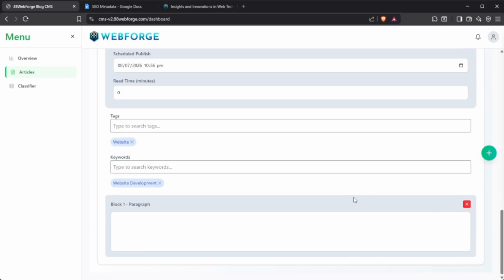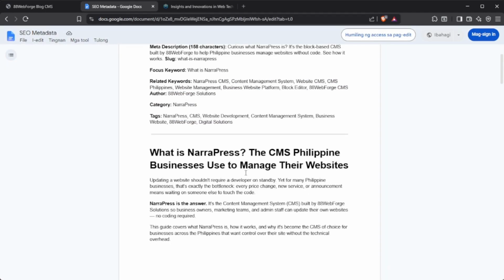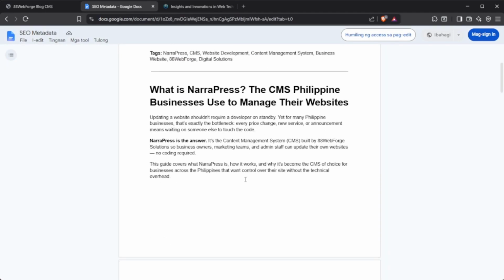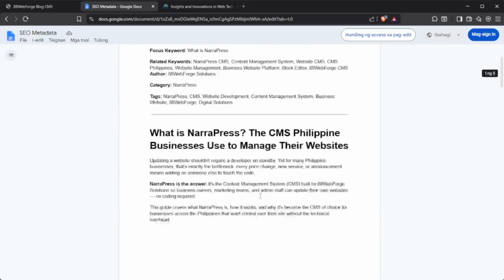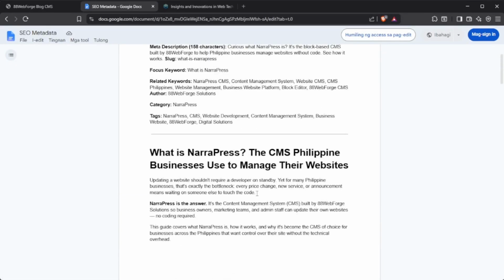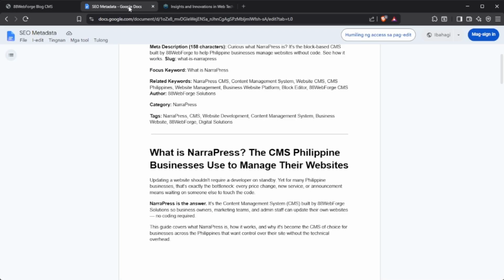For now, we'll simply recreate our draft article. Looking at the document we've prepared, we have a heading, followed by several paragraphs, another heading, a list, and so on. We'll follow the same structure inside NarraPress. This block-based approach keeps your content organized, easier to read, and much easier to edit later. If you make a mistake, don't worry. You can edit text, remove blocks, insert new ones, and continue refining your article before publishing.